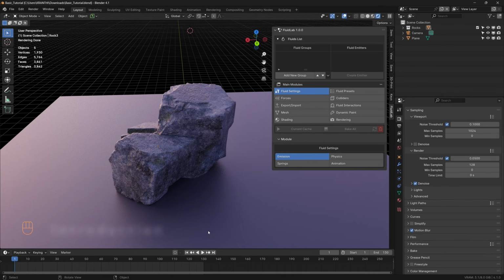In this tutorial, let's go over the basic workflow of the FluidLab add-on. The basic difference between Blender's MantaFlow and FluidLab is that Blender's MantaFlow is based on FLIP simulation, which requires a domain. FluidLab is based on the SPH system of Blender, and there is no need for a domain. Let's see how to install this add-on.